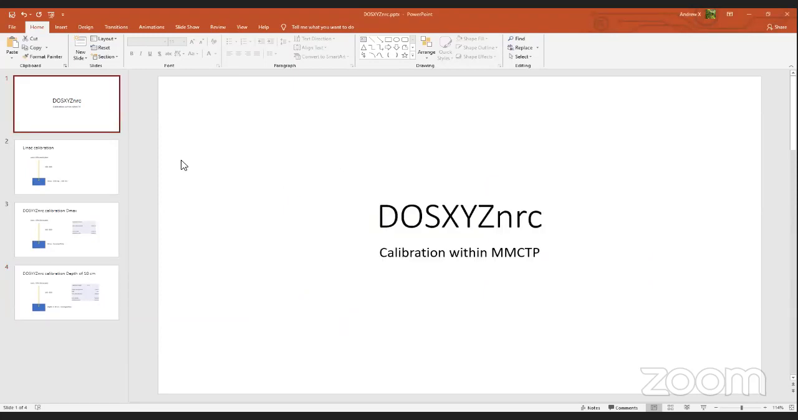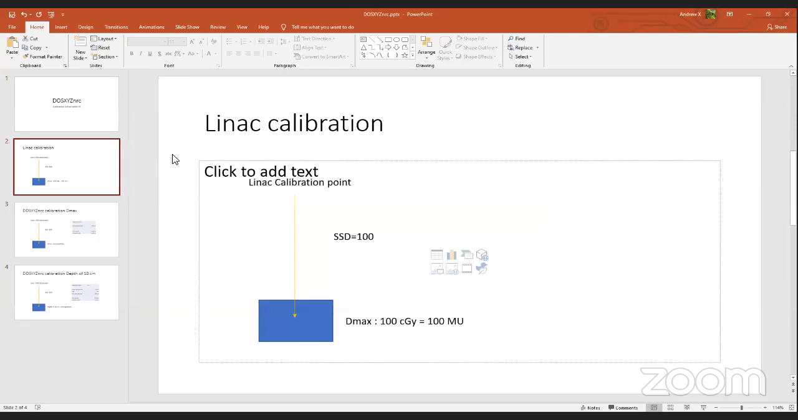So we first demonstrated last week how to set up your beam model with an EGSnrc Linac head calculation. Once you have that running, the next phase is to set up DOSXYZ. It's important to know how your Linac was calibrated.